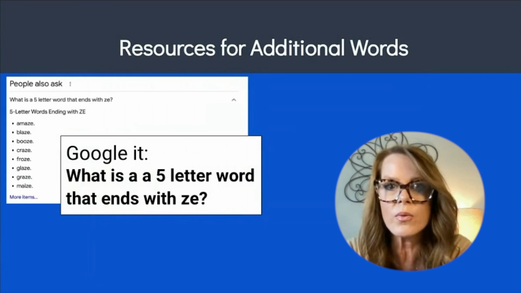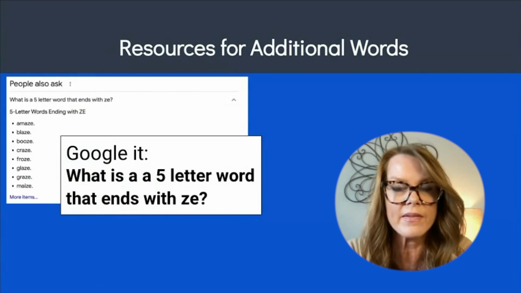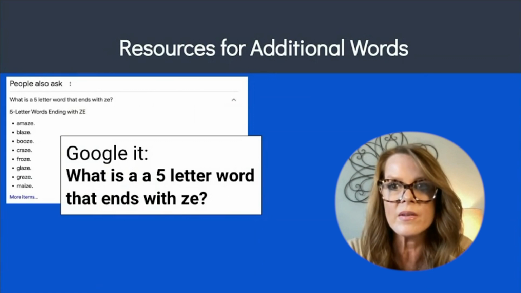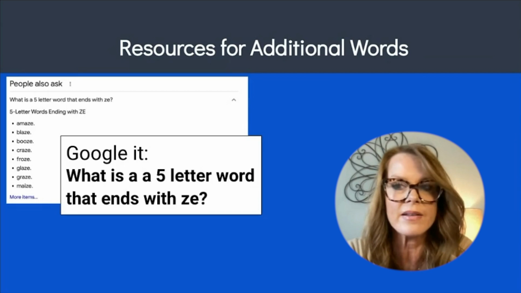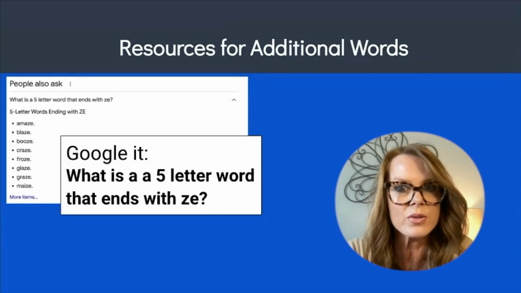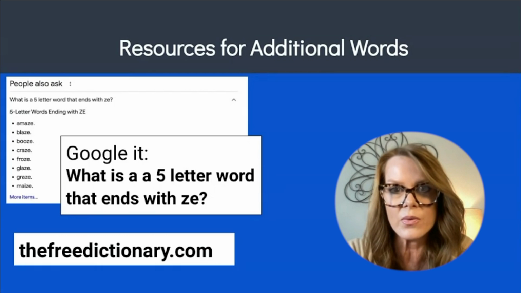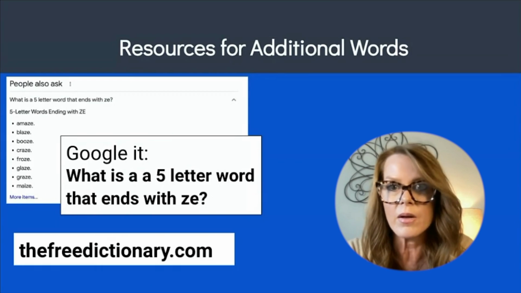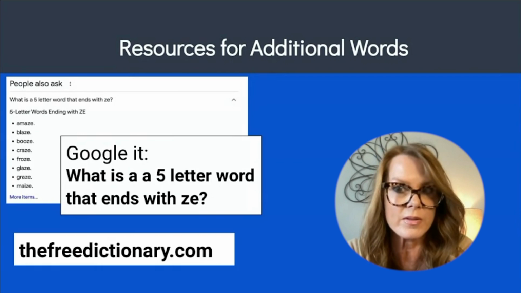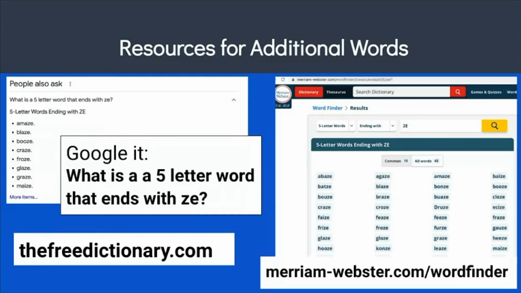And if you want to find more words that fit the pattern for your lesson and word study activities, you can simply Google it like I did here for, let's say, 5-letter words that end in ZE. Here's the list, and I can choose the words that I want to include in my lesson. Thefreedictionary.com is another resource that lets you search for words or word lists based on word parts. Merriam-Webster.com/word finder lets you look for words of different lengths with different skills. These are all free resources at your fingertips.